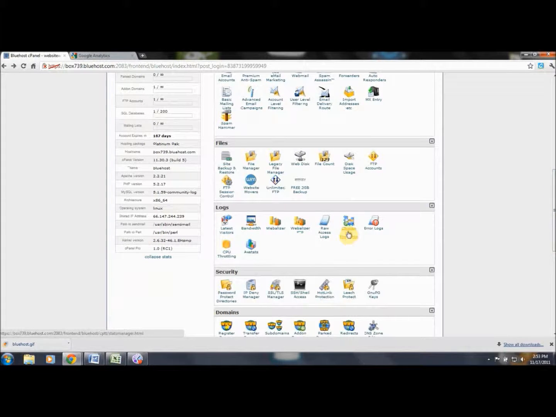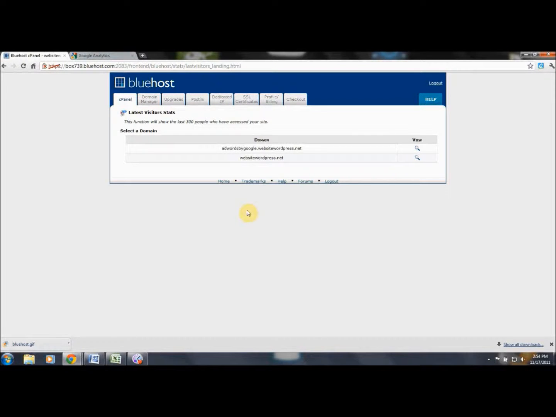Folks, this is one of the most important things that you could learn, is how to monitor your logs or web logs or all of these things. So the first thing we're going to go to is the latest visitor module.